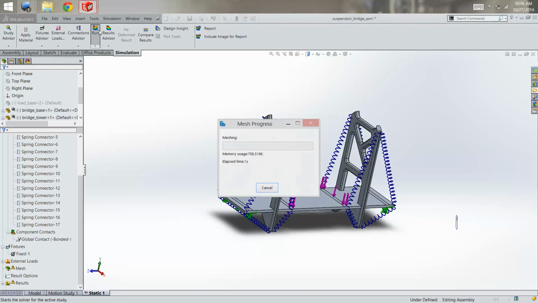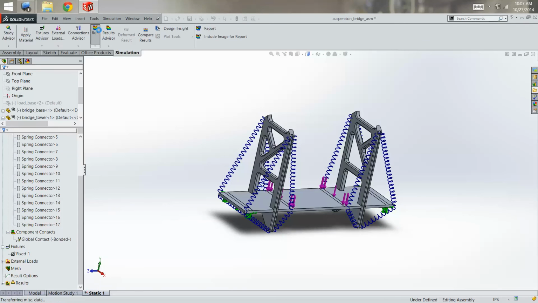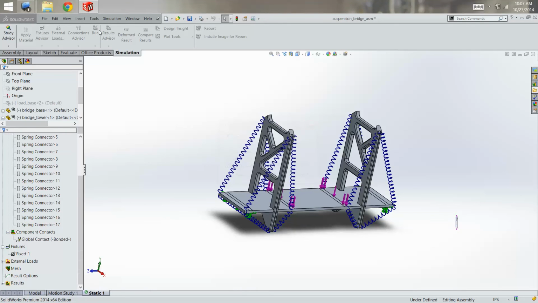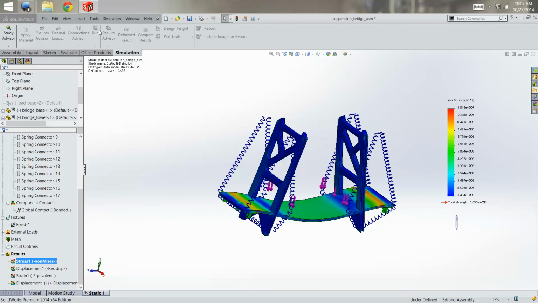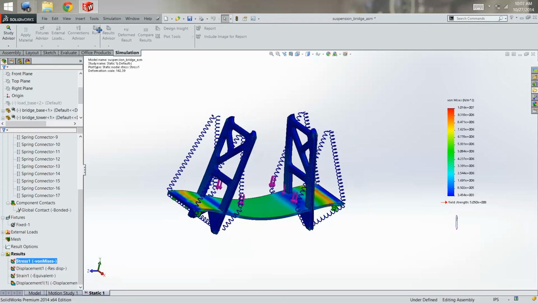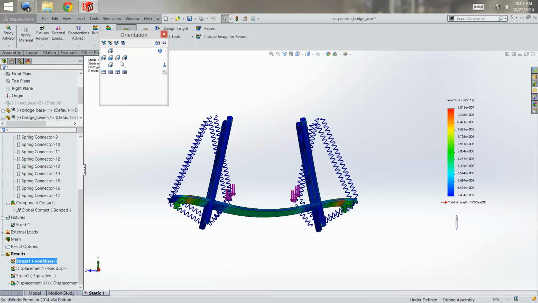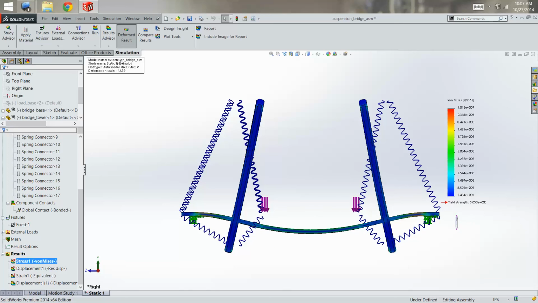So when I hit run, it'll mesh the bridge and then solve it. And you'll notice the simpler your geometry is, the faster your thing will run. So if you have complex things in your model, you should probably try to make them as simple as possible. So if we look, you can see there's some deformation there, as expected.